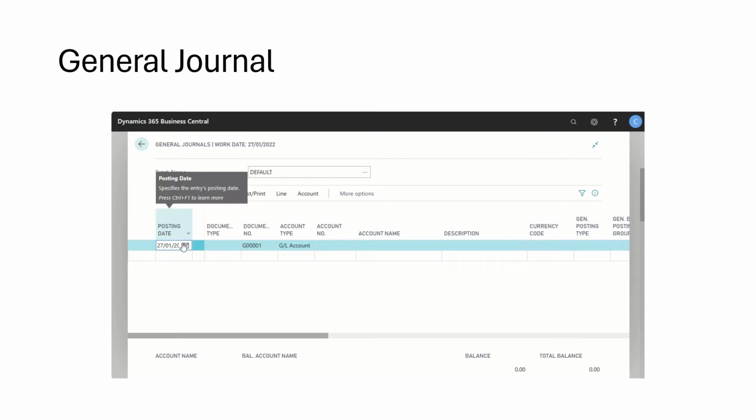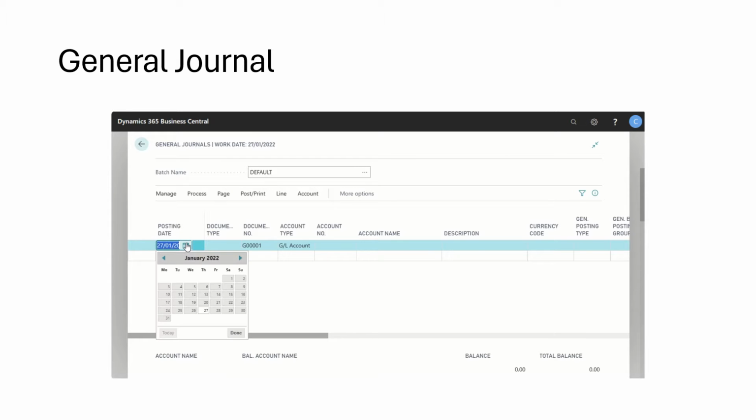So the first thing here is to enter the posting date for the transaction. Business Central allows you to post transactions for previous dates. So let's assume today's date is 27th of January, but I have some transaction I also have to post for the 20th of January. Using Business Central, you can post such transactions. So we're going to assume this transaction is meant to be for 20th of January.